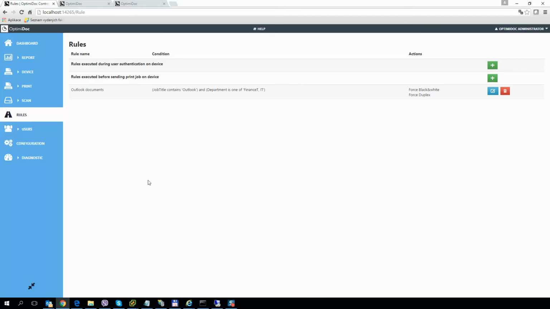So that was the basic example how you can print on the OptimiDoc and how you can set up some advanced features.